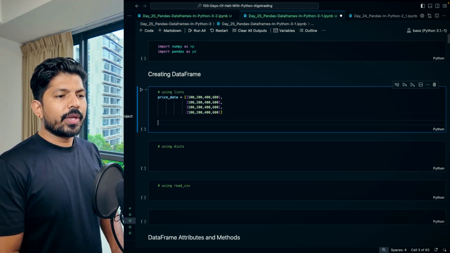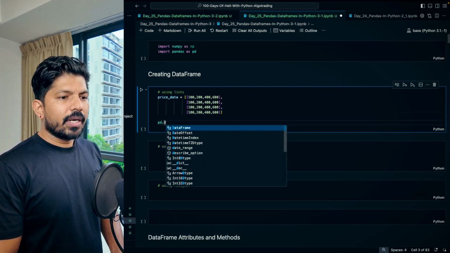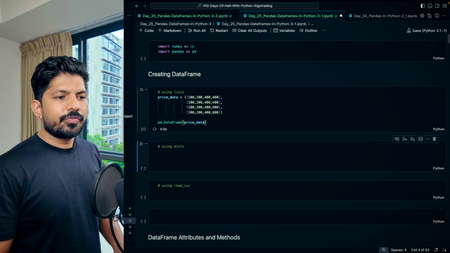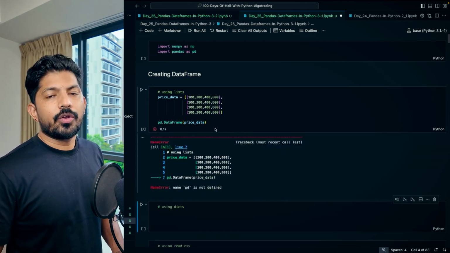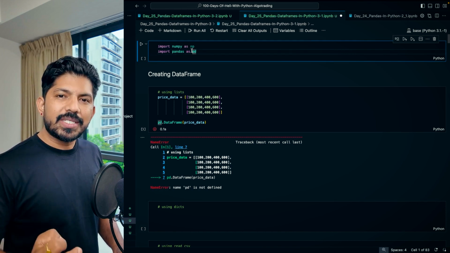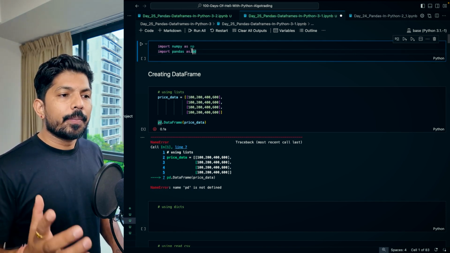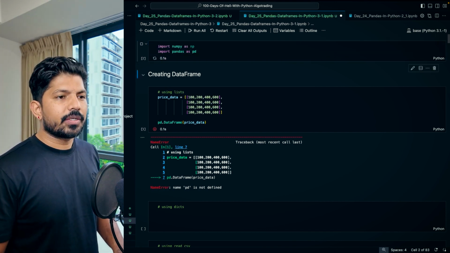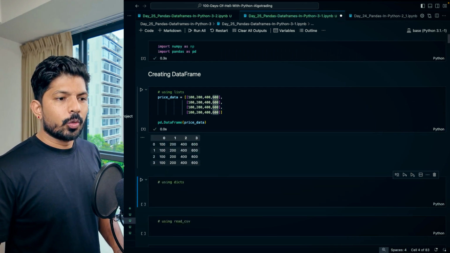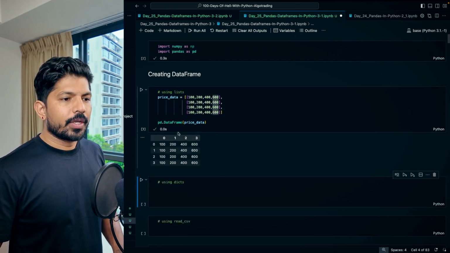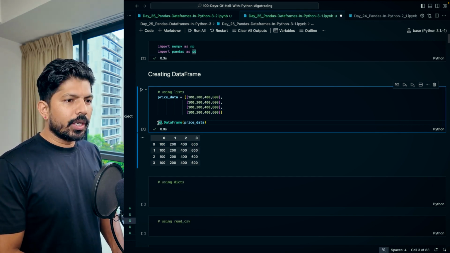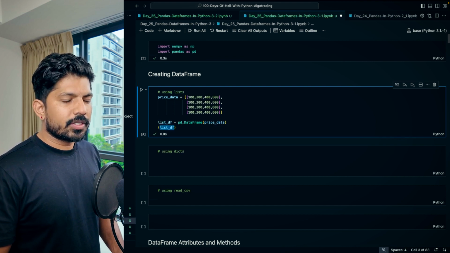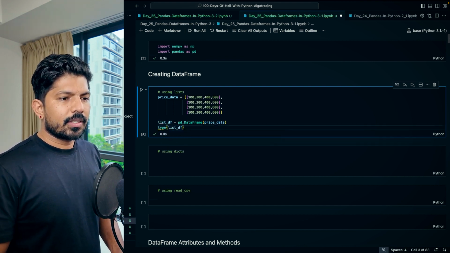And now what we can do, we can simply write the pd.DataFrame class, and inside that we can pass this price data list. So when we hit shift enter, it says pd is not defined. Why? Because we have to run this cell, and we have seen that whenever we import the pandas library, please import numpy also along with pandas. So I'll go here and hit shift enter, and now when I run this, you will see that we have a data frame created. So I'll just save it to, let's say, list df, and when I check the type of this list df, you will see that it is a data frame, right?